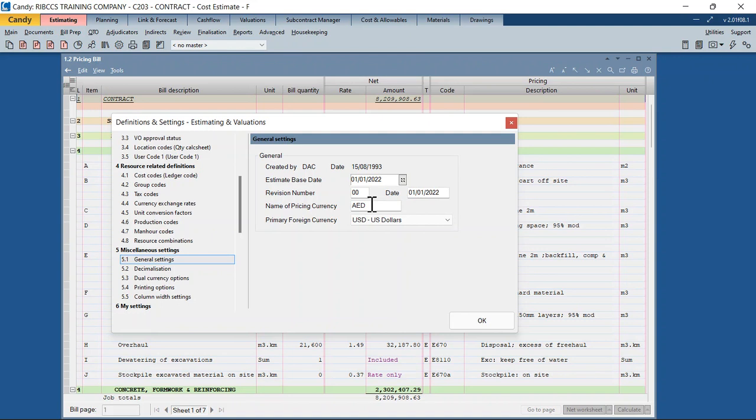There I've got my name of the pricing currency. So what we've done is we've typed in AED or UAE dirhams as the pricing currency. We've also defined a primary foreign currency. So we've got the pricing currency, which is AED. That's what we would refer to as the base currency.